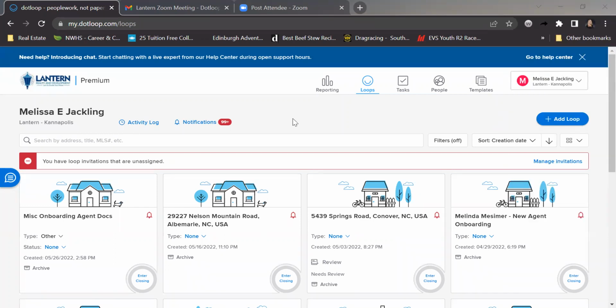I know some of you have some experience with Dotloop and some of you probably don't have much, if any. So I'm going to start by showing you how to start your loop. And like I said, if you have any questions as we go, just let me know.